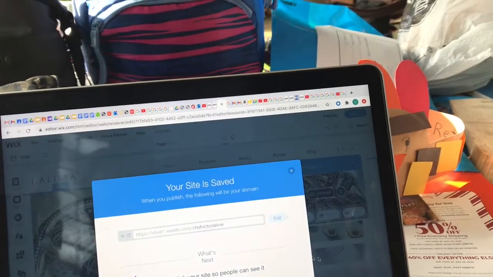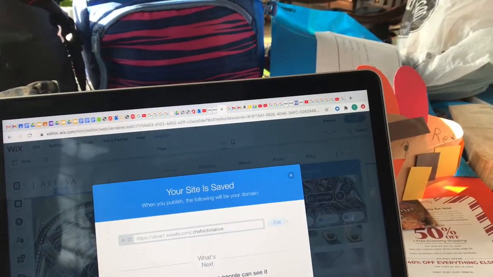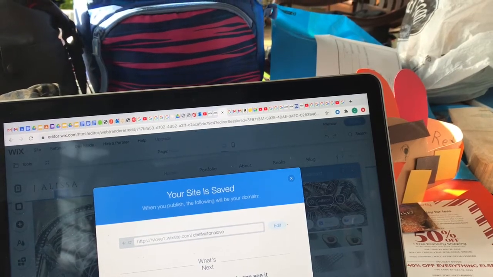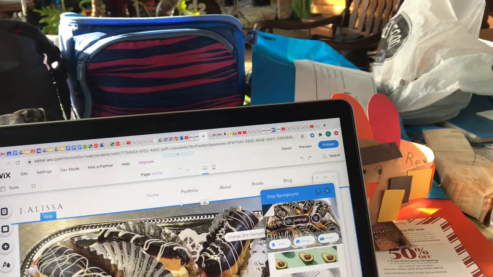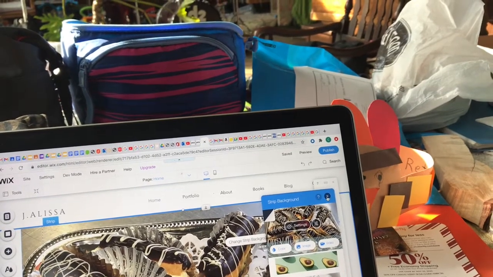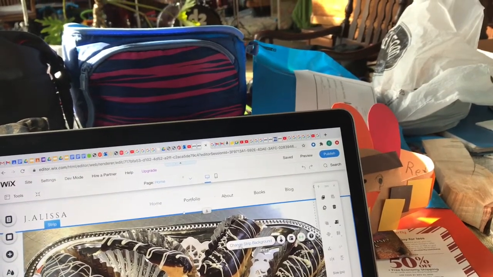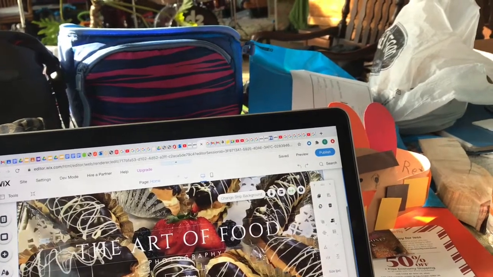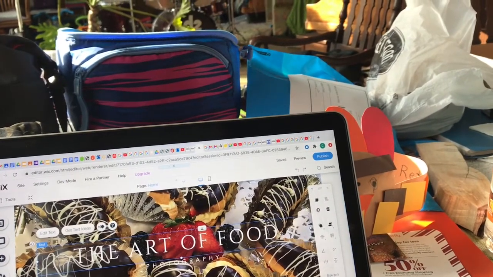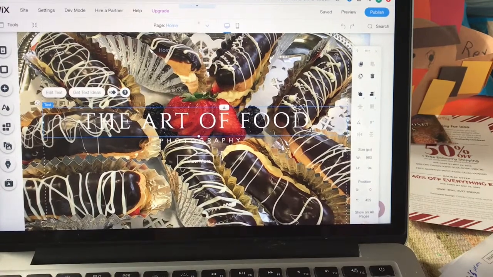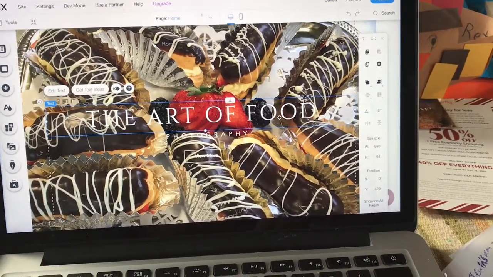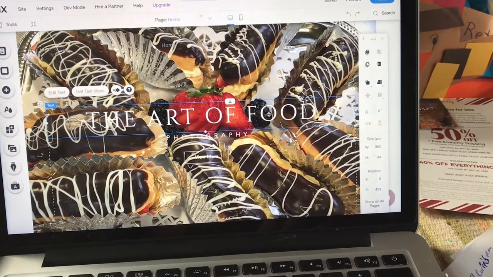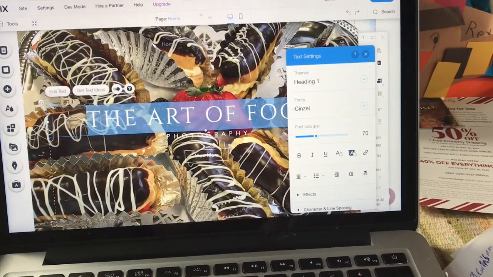Okay. Your site is saved. We're not going to publish this, so don't publish that. So there is our background now. Okay. So there it is. Now what I need to do is we can edit the. Okay, so what I want to do is change this and add my name here.